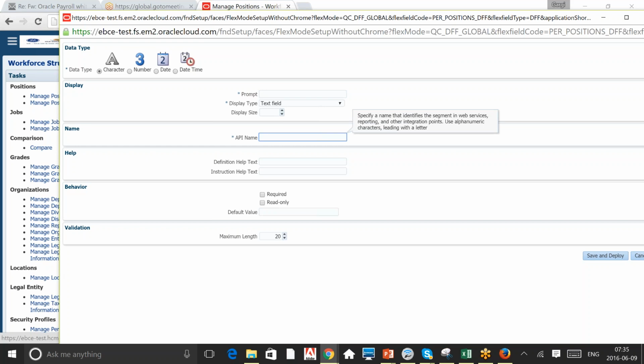These are unique things. So generally what happens is if you create the flex fields from this screen, you need to give an API name. API name is for the backend usage, but when you do from the setup and maintenance screen, it automatically generates the API name. But it doesn't matter whatever you give here, the system accepts that, provided that it is unique. And then you can make it read only or required, and you can give a default value if you want. Maximum length also you can specify.